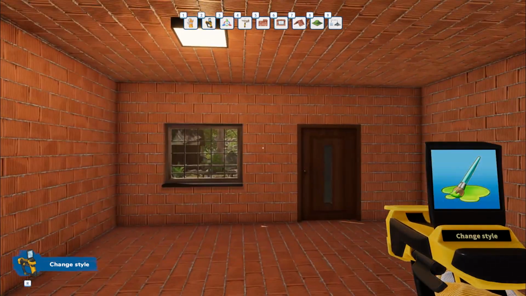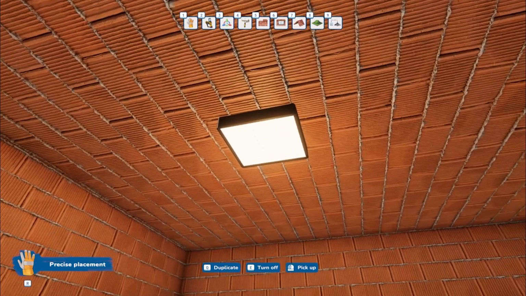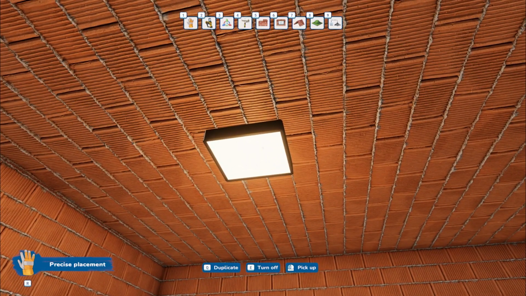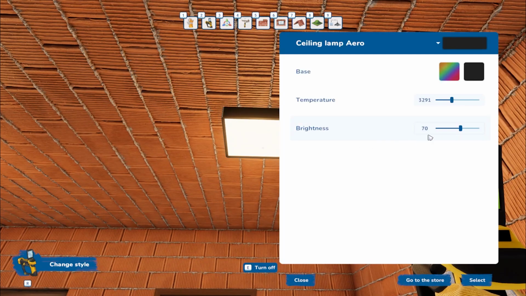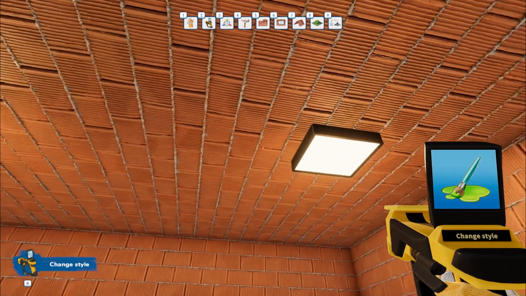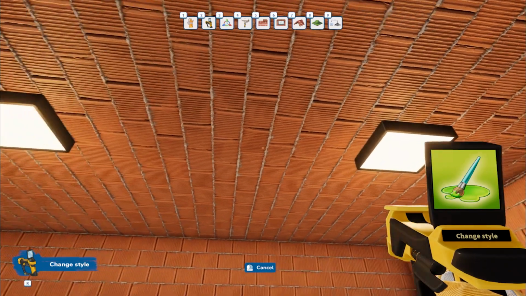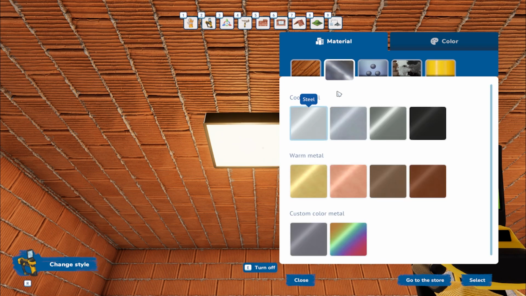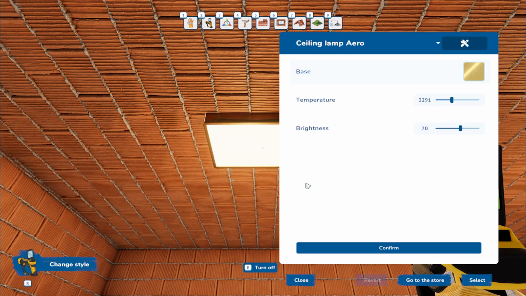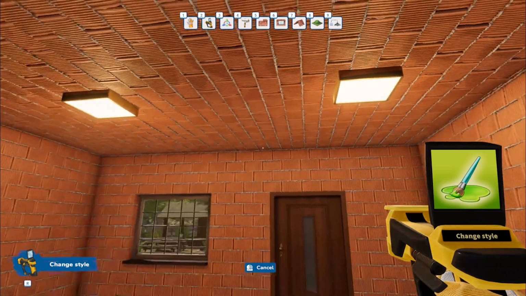Now once you've got a light in place, you can use the hands tool, and if you look at something, you can duplicate it. When you duplicate it, you do duplicate all of its settings now. You could also have used the change style tool and hit Q to copy the style and paste it. So like if we changed the material on this, let's say we go gold, you can hit Q and paste.